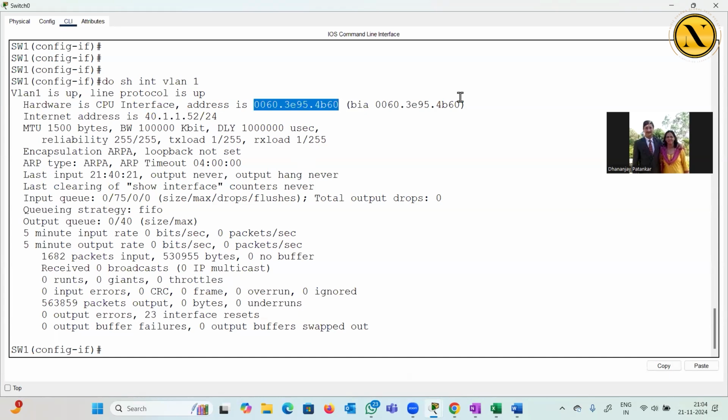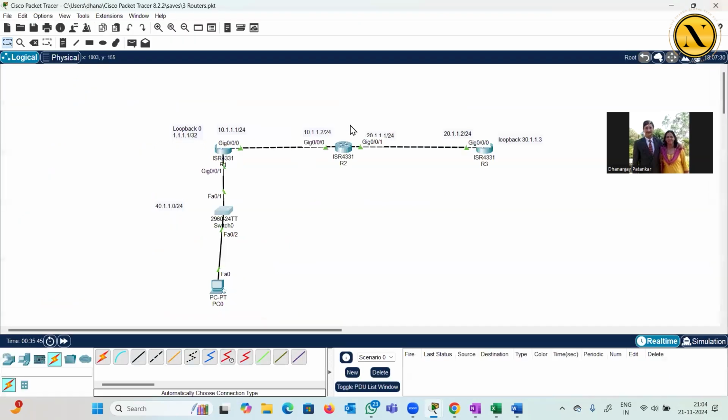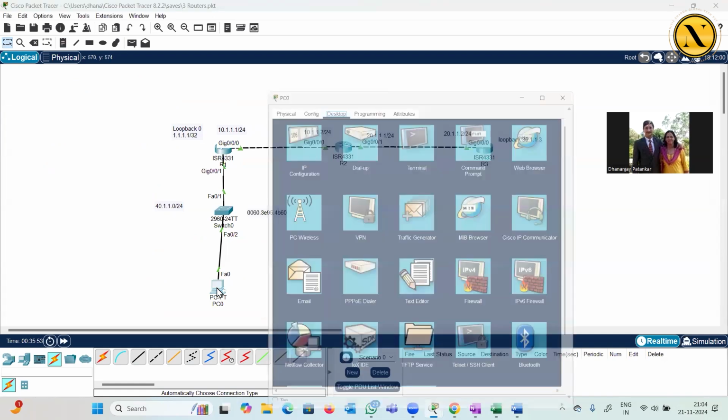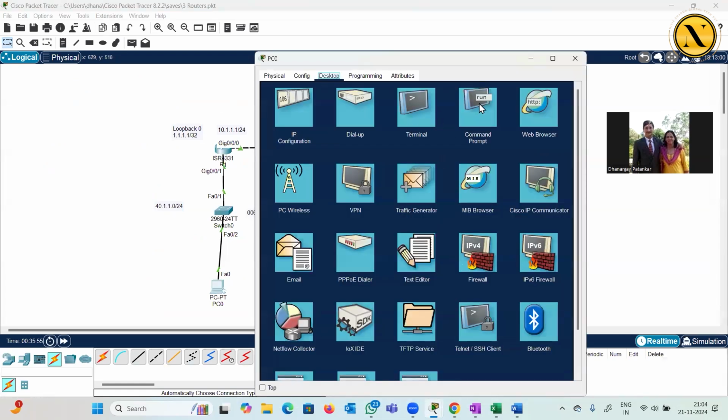This is the MAC address, correct? Copy. I look at the last one, 4B60. Last quartet, right? 4B60, whatever. So I'll just take a sticky note and paste it here. Control V. See that? Remember this. And let's go and check this guy's MAC address. How do you check the MAC address?